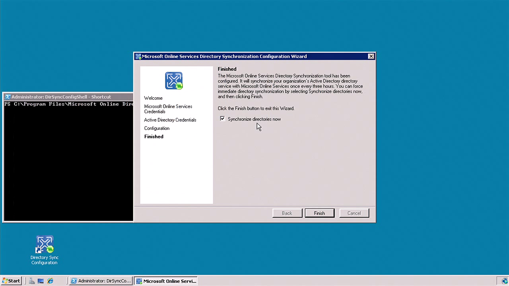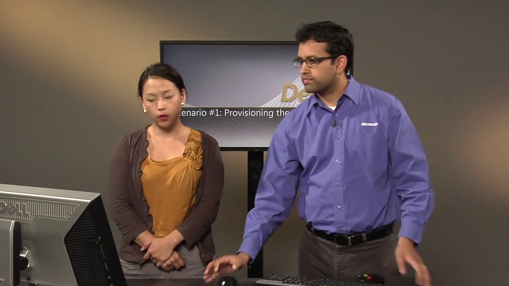And if I wanted to, I can set to synchronize the directories now. And this will basically allow you the ability to do a lot of different hybrid scenarios. One of them is the ability to provision the archive. Okay. And so I'm going to hit finish here.